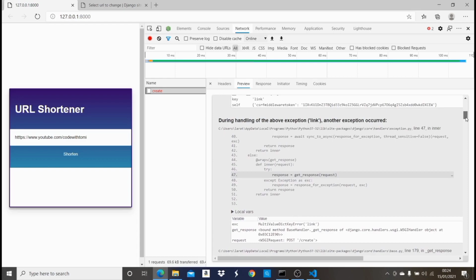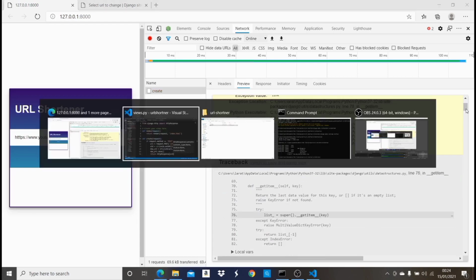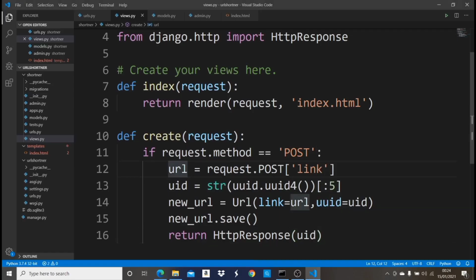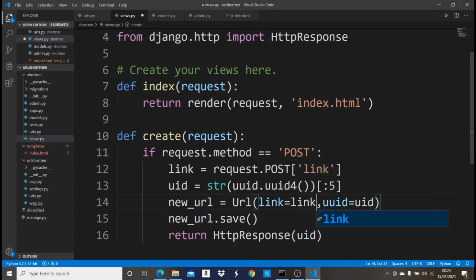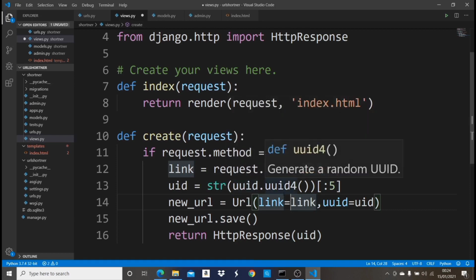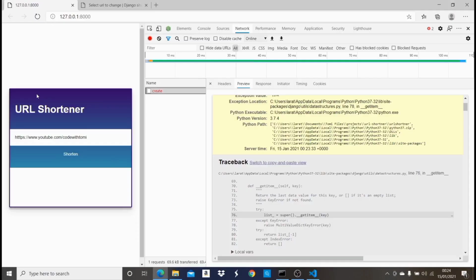So we're gonna go back and just check that. Let's come here. Right here, instead of saying URL, let's give it link, and let's say link should be equal to link, and then let's make sure everything is working perfectly. So we'll say if request method is equal to post, then let's store a link, which should be request.POST link, and then UID should be string. Now that is nice. Let's save it and go try it again.